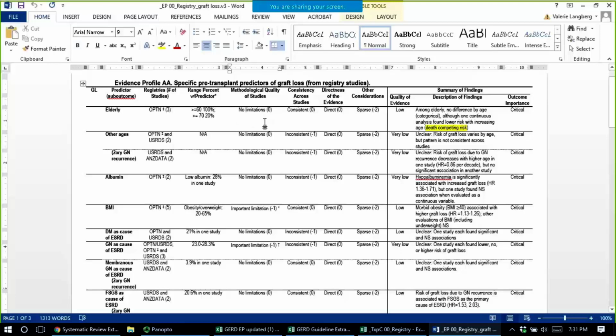If you're doing a systematic review here, it will be the quality of the studies included in that review, not necessarily the quality of the review itself. Consistency across studies. This is related to heterogeneity. It's basically, do the studies agree with each other? Do they all point in the same direction? Do they all come to the same general conclusion?